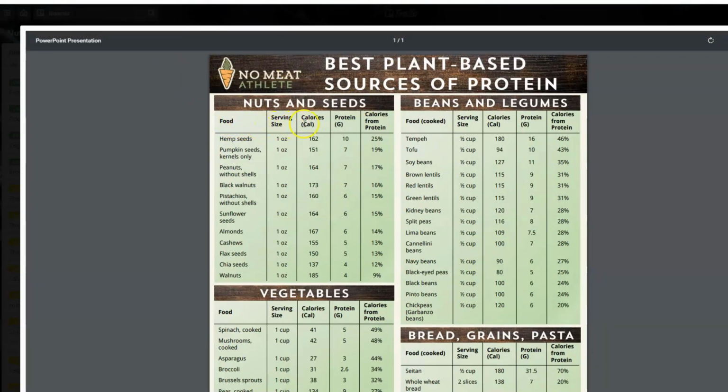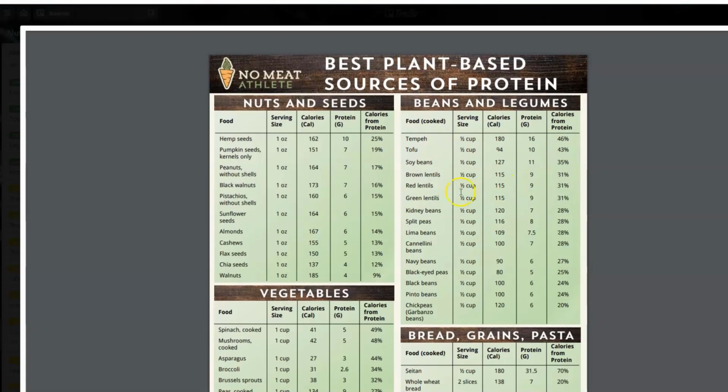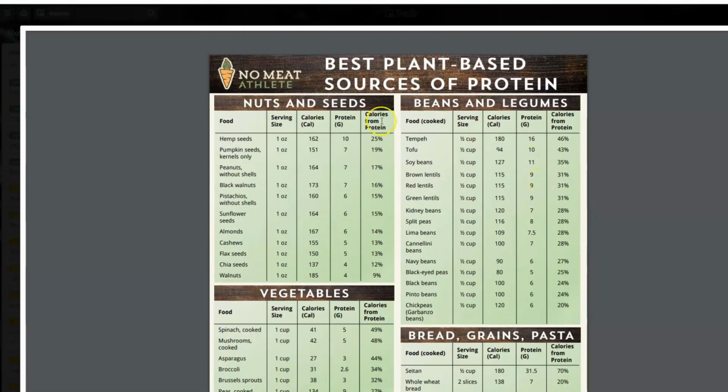How much have you got in the way of calories, proteins, calories from protein, and so on. And everybody says, there's no protein in everything. Hemp seeds, 25% protein. Tempeh, 46%. Tofu, soybeans, lentils, 31%. That's higher than beef. I'm not 100% sure, but I think so. Vegetables, calories from protein, 49%. It's in spinach, mushrooms. It's amazing, you know. Then protein powder, obviously you get a lot more there. I can't seem to scroll this up, but you know, I was just going to show you how this works. So that's our book there.